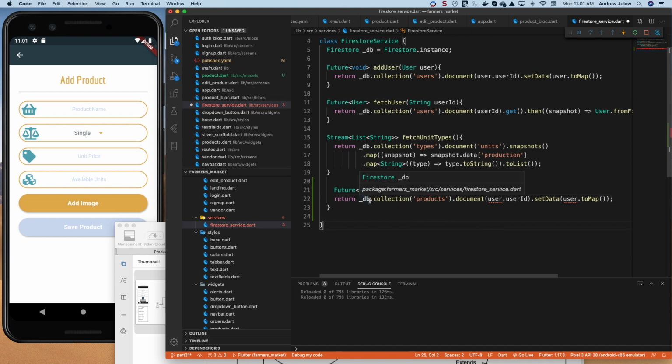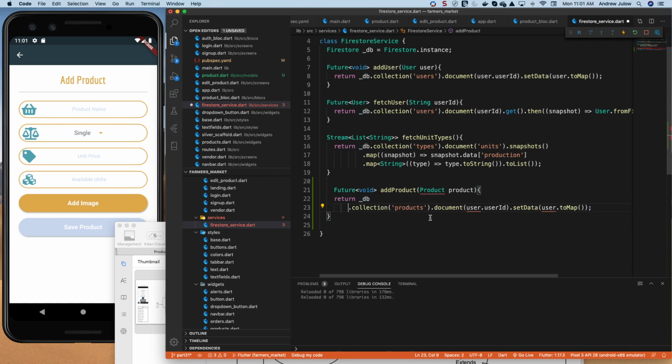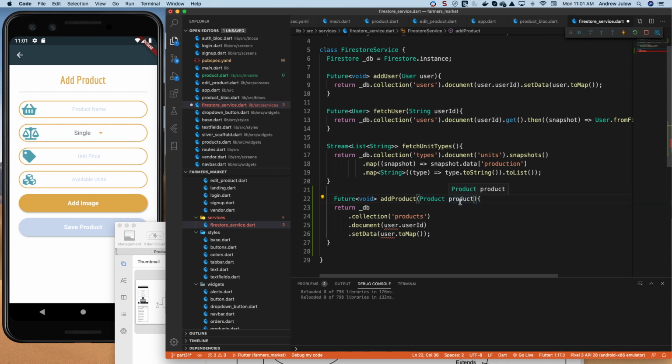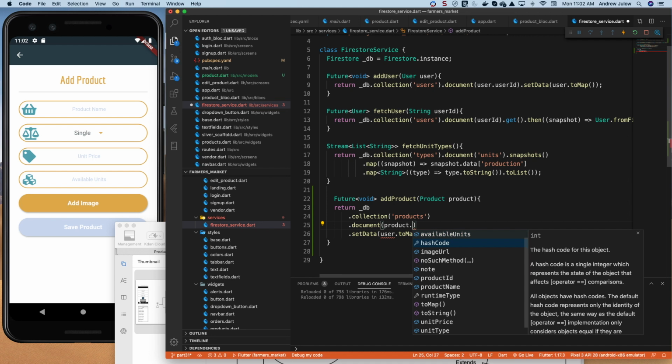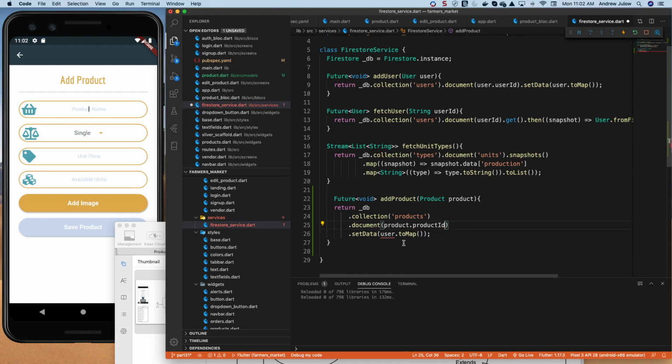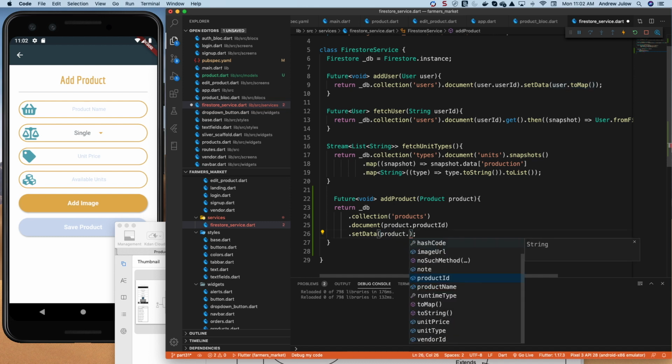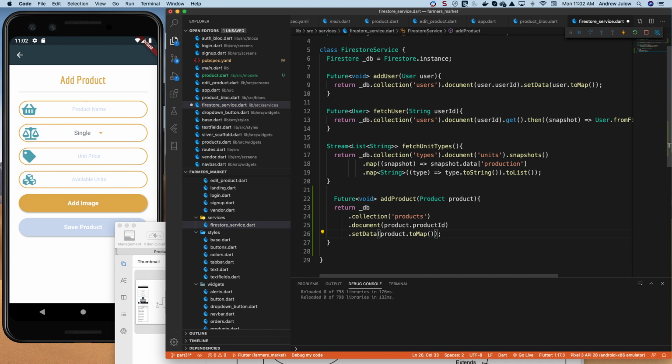Let's wrap this a little bit. All right, so we need to bring in our product model. Let's do that. And so for our document reference, we're going to give it the product ID. So product.productID. And then we're going to set data. And so we'll go product, and then we can call our toMap function. And this is going to take that object and turn it into a map so that Firestore knows what to do with it.